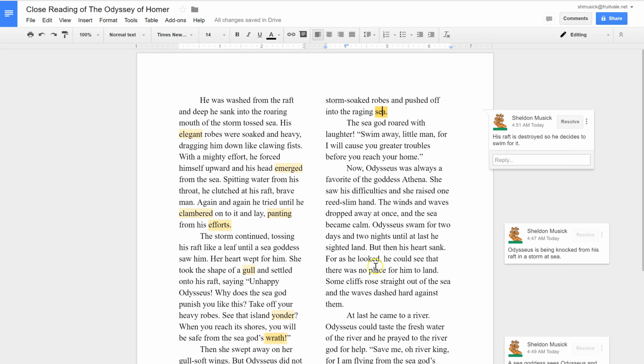But then his heart sank, for as he looked, he could see that there was no place for him to land. Some cliffs rose straight out of the sea, and the waves dashed hard against them.